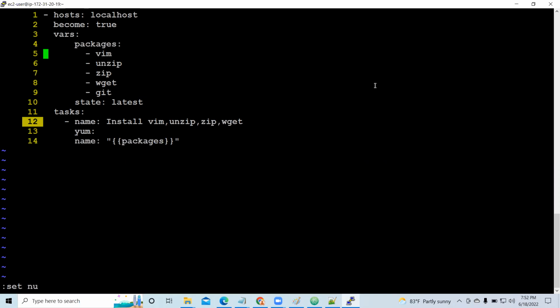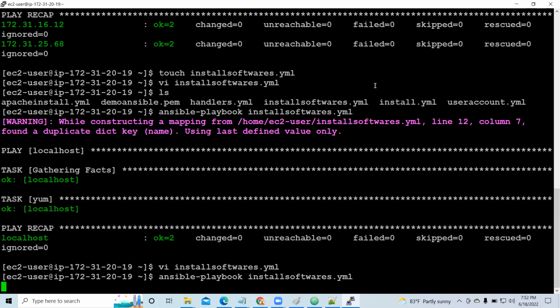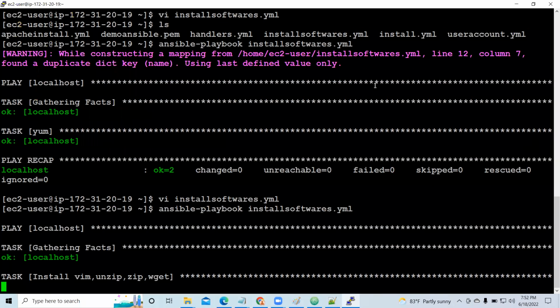So here, the task name is okay. This is the module, this is the module option, it should be something like this, isn't it? So let me run again. Now it seems to be okay. Let's see the result.